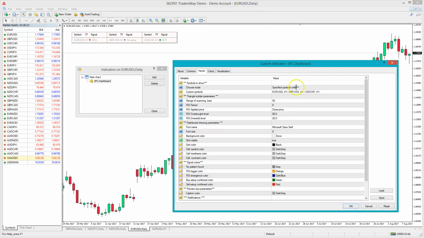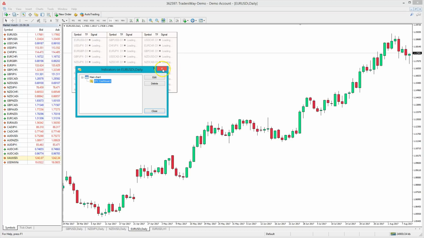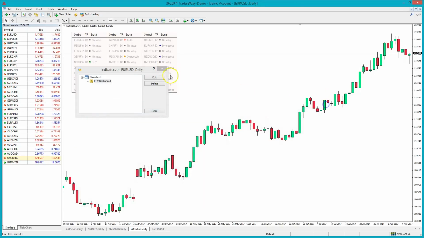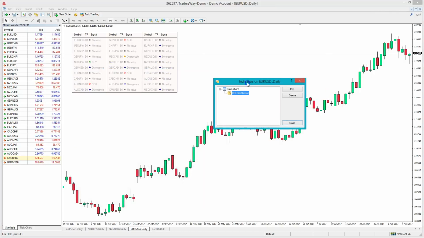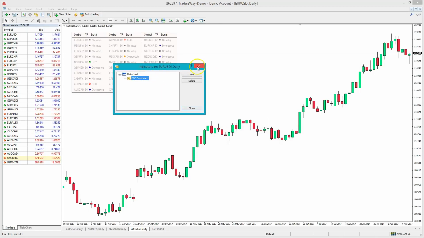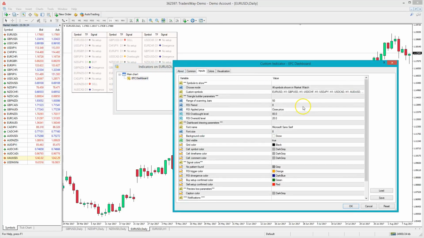But most people are just going to click over here and go to all symbols. Actually, what I'll do is just reset, and you go to all symbols, and then everything should show up there for you. The alerts will show up. And that's really all you've got to do. It's really simple to add. It's a really easy indicator to use.